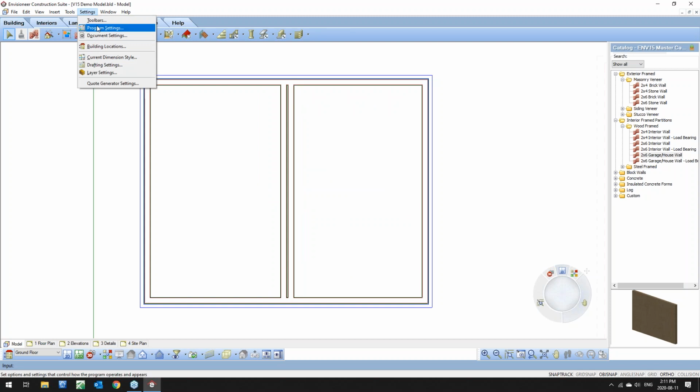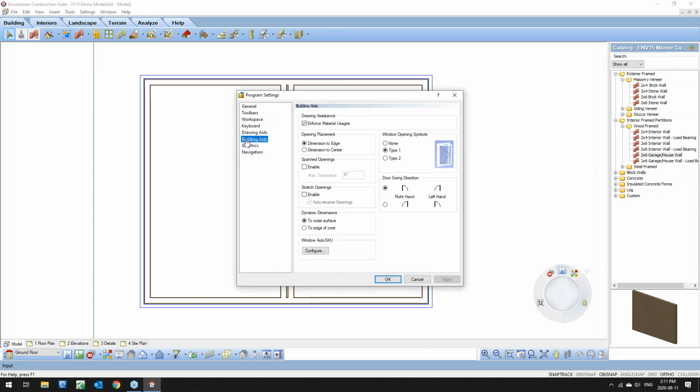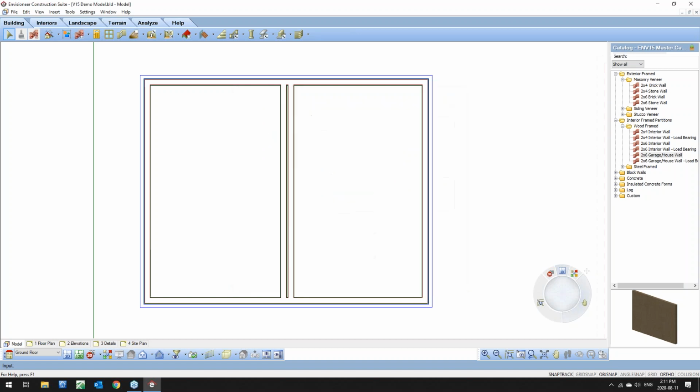Now I'm going to come up here to settings, program settings, and go to building aids. Here under building aids, we have spanned openings. I'm going to enable the spanned openings. What that allows me to do is when I'm putting in a door, a window, or an opening, it can span across two walls. And all I have to do is tell it, if you see walls within X distance, you should be able to put the door or window in both walls. So I'm going to tell it within 4 inches, any two walls side by side within 4 inches apart, let me put the opening in through both of them. And then I'm going to click OK.